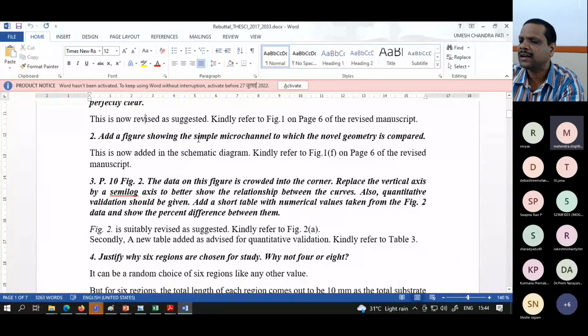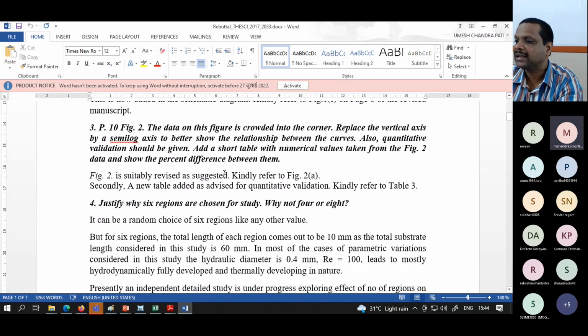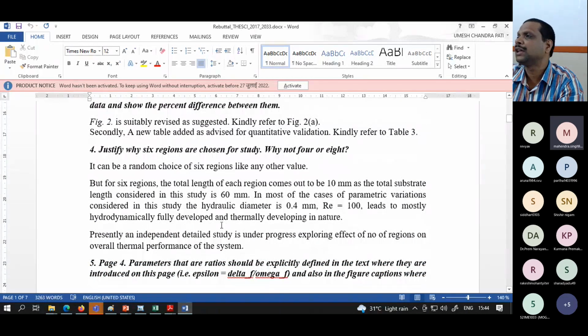So the second one, it is advised to add some figure in the figure. That means basically to modify the figure. We have written, this is now added in the schematic diagram. Kindly refer to figure 1F. So this is the new number for the added one. So it is figure 1F on page 6 of the revised manuscript. Not the actual manuscript. You have to give the page number for the new one. Okay. So like this, you have to give your comments.